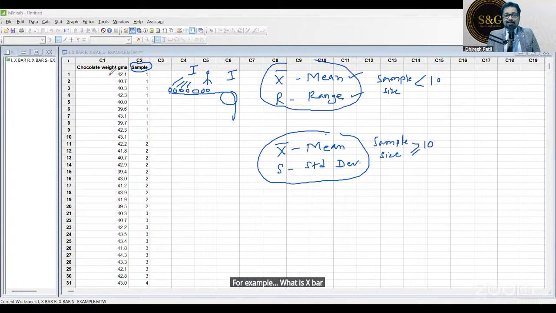If we add these chocolate weights, 1, 2, 3, 4. So the first 10 chocolates, sample 1 here. This is sample number 1. If I take the average of this, let me call it X bar 1 or X1 bar, that is the average of the first sample.